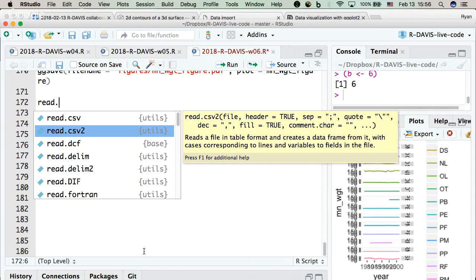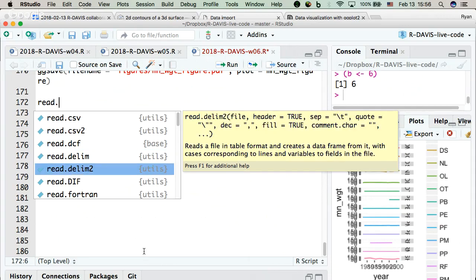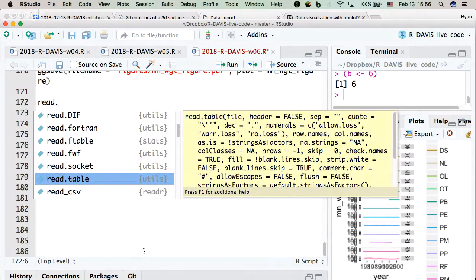Or you can play around with that. Or alternatively, let's go down to read.table. So you see, there's a ton of options here. The read.table is the most flexible and it has a whole ton of options. One of them, skip equals 0, and skip will also work with read.csv, I believe.